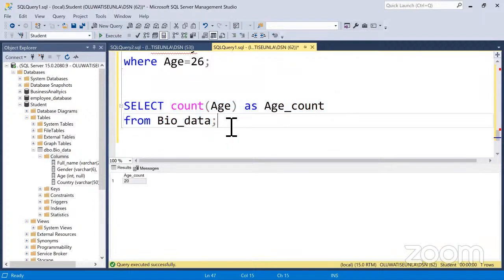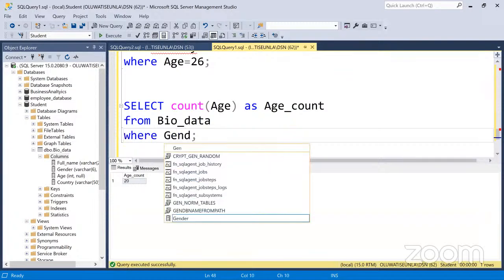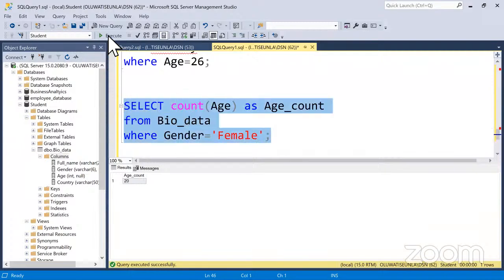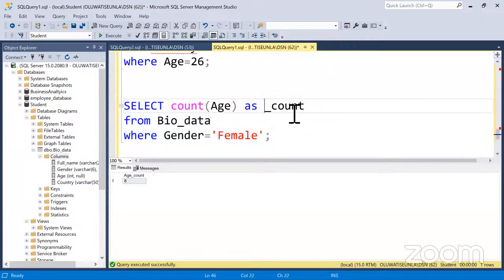Okay, so let me use a where clause. What's my time? Do I still have time? Okay. Where gender equals female. So here it's telling you that you have 8 females in your database. So I'm supposed to change the naming of this to female.